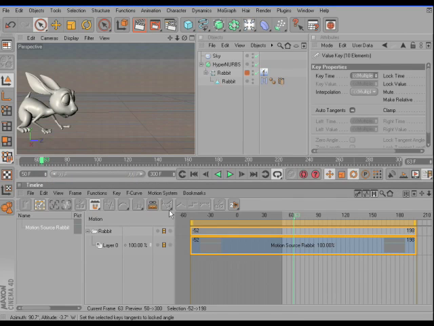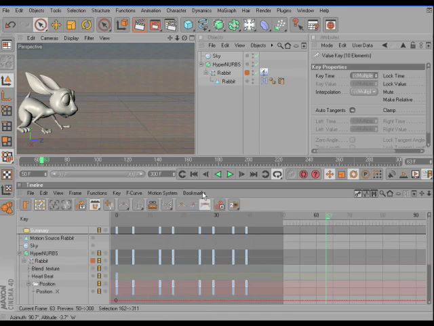At any time, you can go back to Cinema 4D's default by clicking Bookmarks and say Default Bookmark. The default bookmark is always in there.